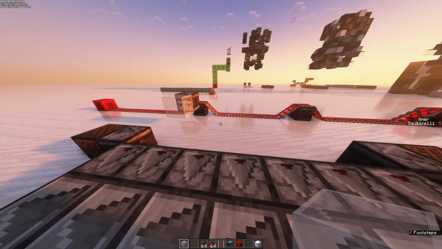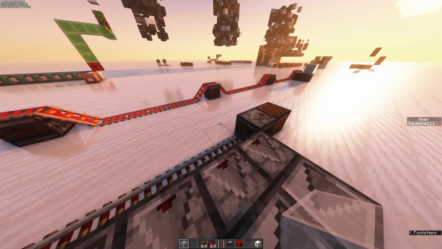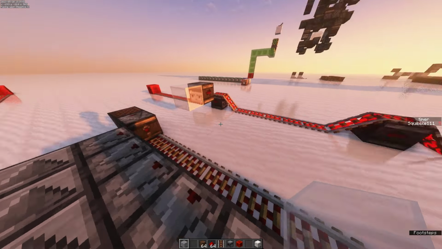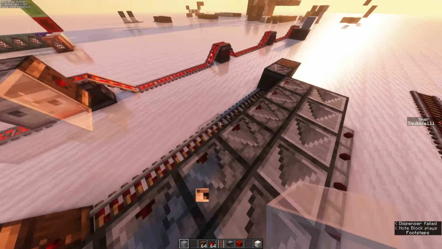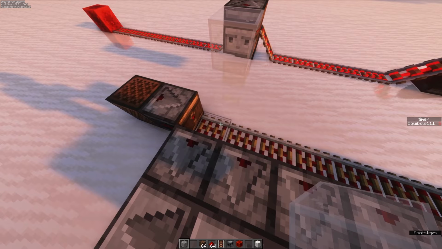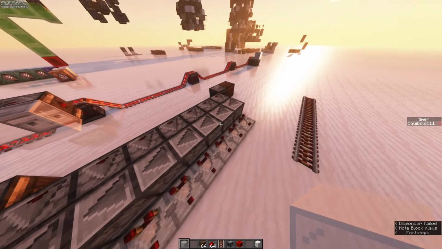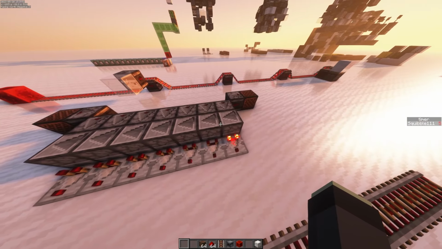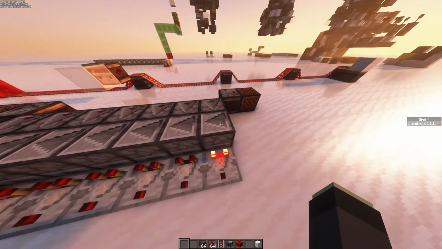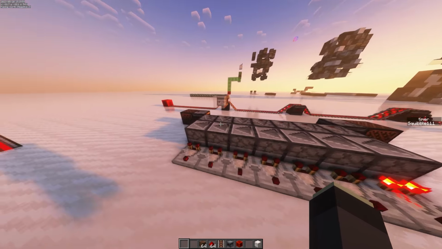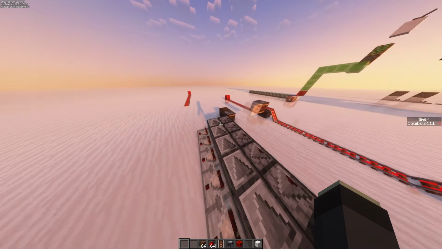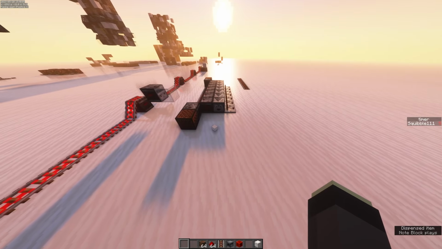And that's because rails have a weird quirk to them. They like to update, as in realize they're being powered, in the order of farthest away from the power source, if this is the power source, this is the first one, to closest. So this would be the last to power if I powered from here. And that's why this accelerates instantly. If it powers in order from farthest to closest, this one fires, then this one, then this one, then this one, then this one, then this one, then this one, all in the same moment, allowing the glass to be accelerated to the end instantaneously.